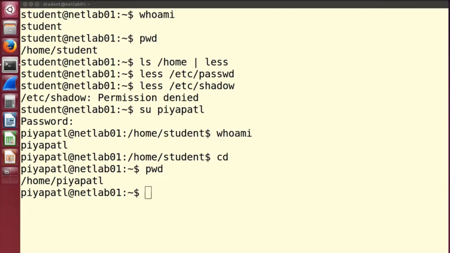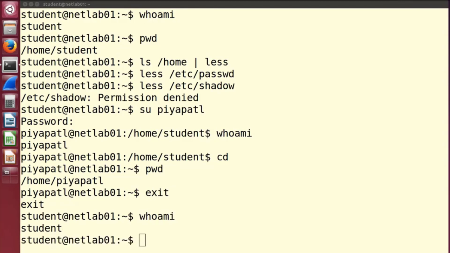Some of the tasks today I'll say use your named user. That is, switch to the user based on your name, not the student user. If you want to exit and go back to the other user, use exit. And now I'm back as the student user. So SU switches to the named user, exit comes back.